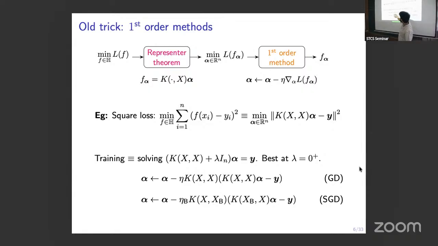This is what your gradient descent update looks like. This is what your stochastic gradient descent update looks like when you're processing only one batch at a time. One thing to notice here is that SGD requires you to update all the coefficients at every step. This is how SGD looks in this particular framework.